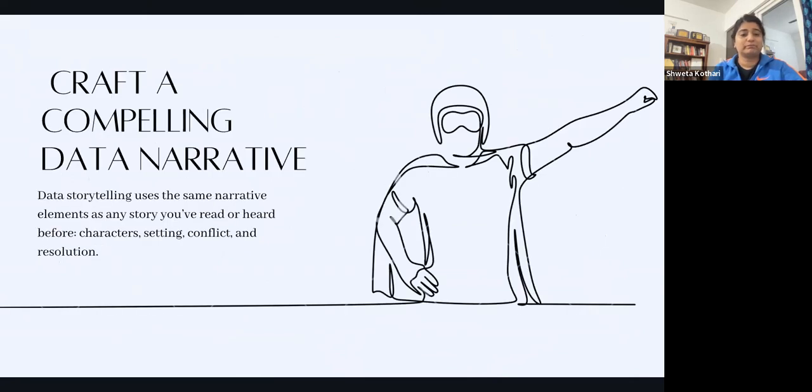Moving on. How do you craft a compelling data narrative? That is very important to learn. How do you really craft a data narrative that is compelling, that gets people's attention? Now, data storytelling uses the same narrative elements as any story you've read or heard before.